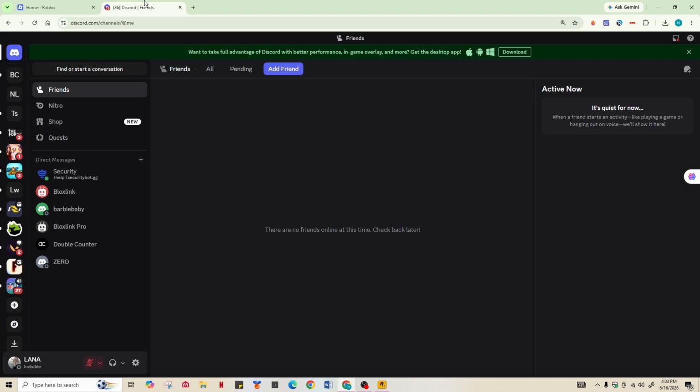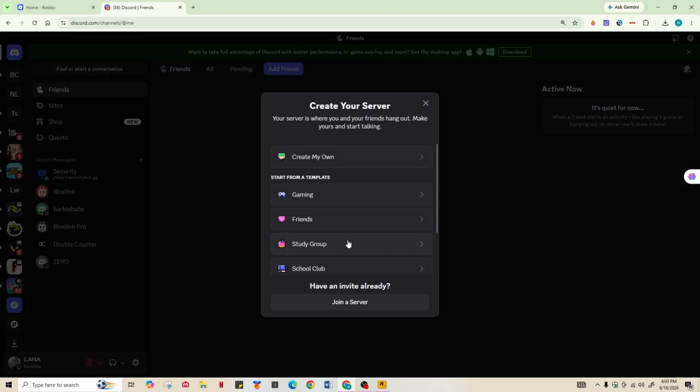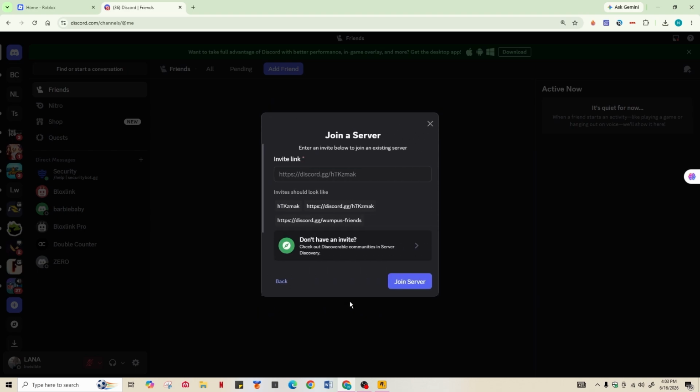Now, once it is open, you need to look at the left-hand side of the screen and select this plus icon that is indicating add a server. Then scroll down to the bottom where it says already have an invite, click and join on the server. Here, you'll get the box where you need to go ahead and enter or paste the invite link.